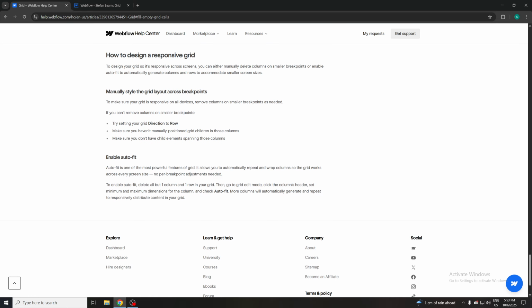Enable auto-fit. Auto-fit is one of the most powerful features that allows you to automatically repeat and wrap columns so the grid works across every screen size, per breakpoint. Delete all but one column and one row in the grid. Then go to grid edit mode. Click the column header. Set maximum dimensions for the column and check auto-fit. More columns will automatically generate and repeat to responsively put content on the page.